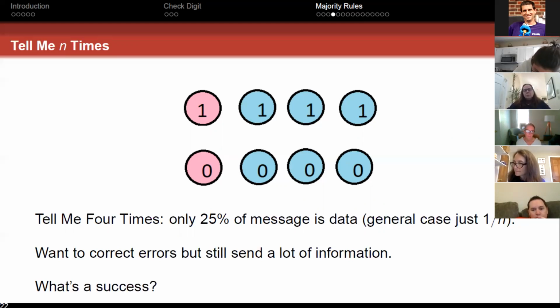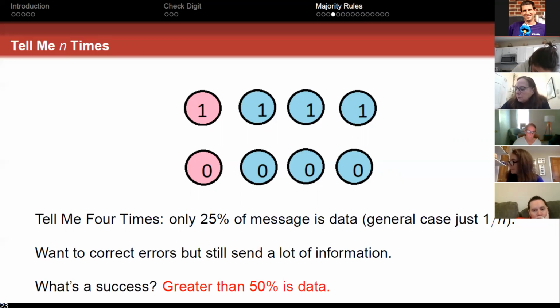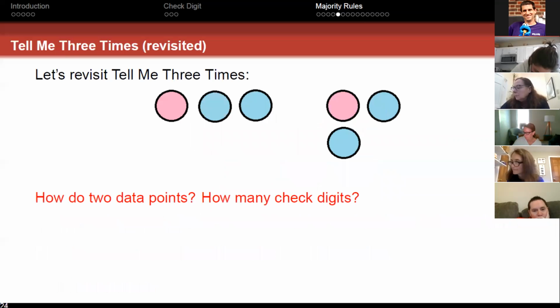And so what I like about this problem, and I've done this with the elementary school kids, is that you can start to think about other ways to do better. Different metrics, different measures of success will make one measure better than another. And the other thing is we have to define what we mean by a success. So for me, I would like greater than 50% of the message to be data, and I still want to be able to correct 1 bit that's wrong. To me, psychologically, it feels good if more than half is data. Less than half doesn't feel so good.